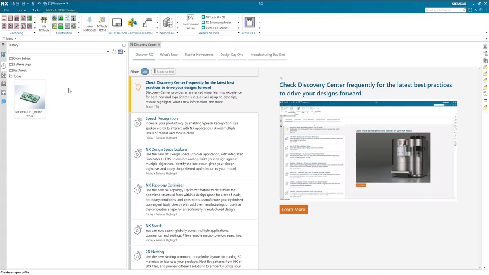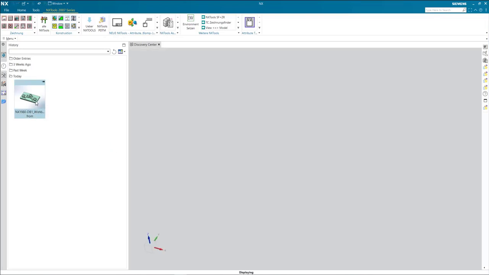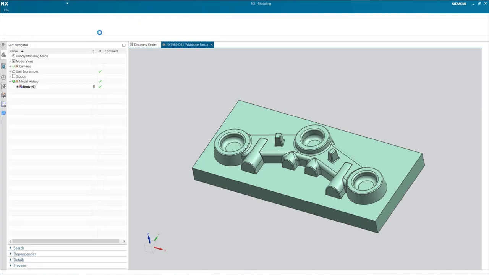If we click on the icon, it will start. But before it opens, we need to load an NX part. Otherwise, we will get a little hint. Once an NX part has been fully loaded, finally, the PMI Dimension Intolerance Modeler will open successfully.